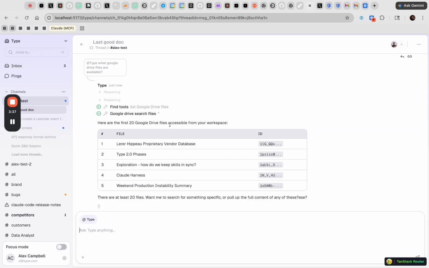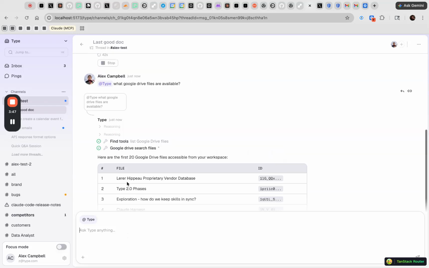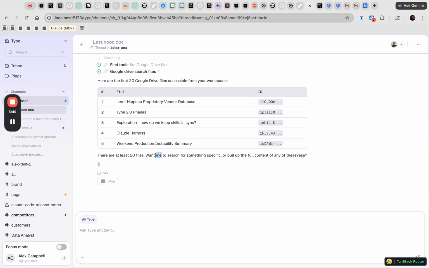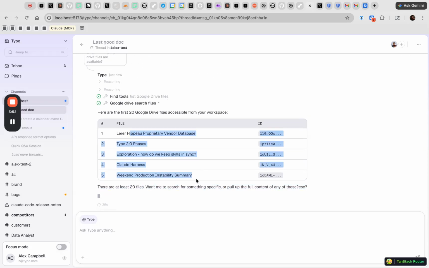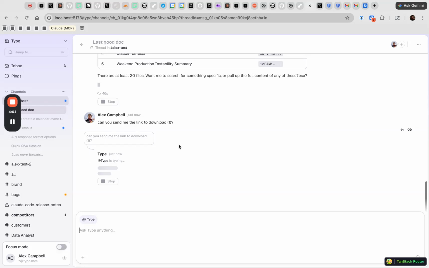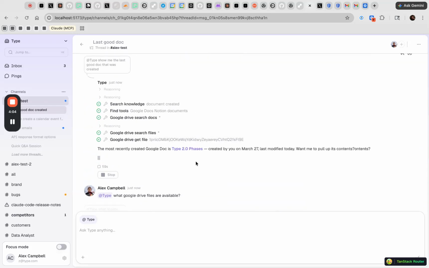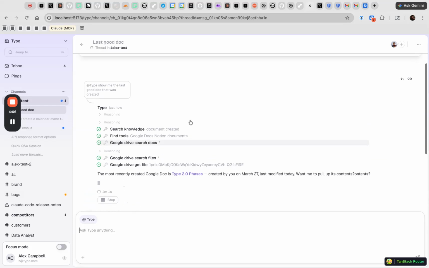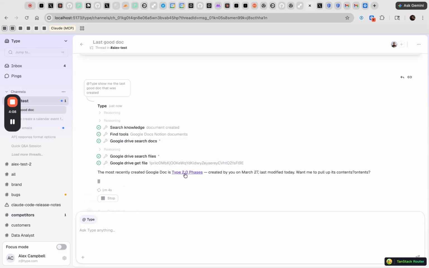Cool. So here are the Google Drive files. So most of these are documents right now. But if I were to, yeah, so it's just showing those. Can you send me the link to download one? Cool. So the most recent, and then we're just going to flip around a little bit here. The most recently created Google Doc is Type 2.0 phases.